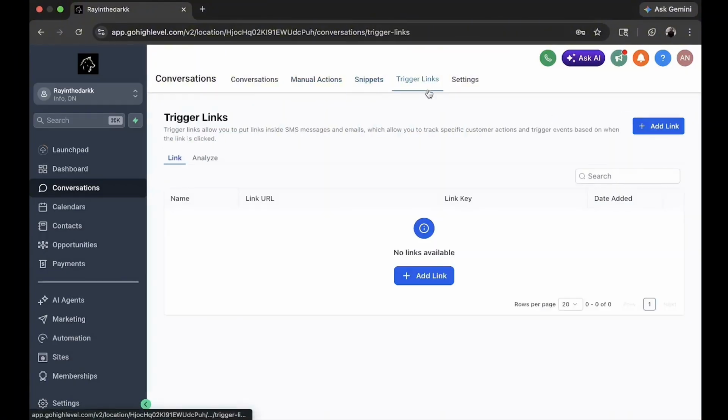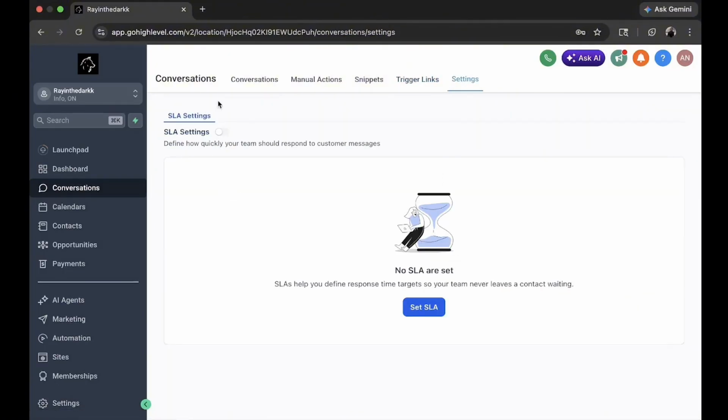Snippets, same thing. Now, if you want to start adding links to every SMS message you send to clients, you can literally just press add link and do so. Settings, I don't really touch the settings at all. I just keep it as it is.